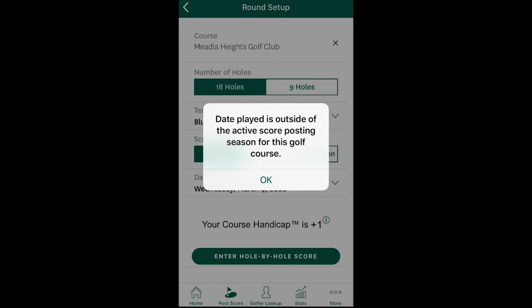If you happen to play a course, say, in Florida, and you want to post a score, you should be able to post it. Now, if you're unable to post it for some reason, you can always contact the golf course that you play at, talk to the pro, and they should be able to get that entered for you.